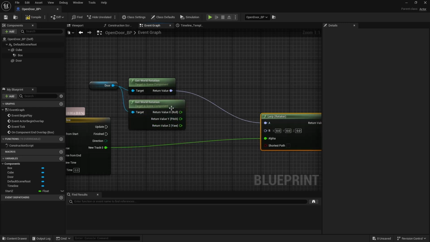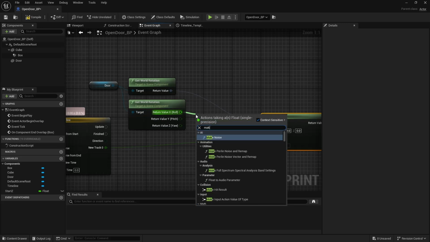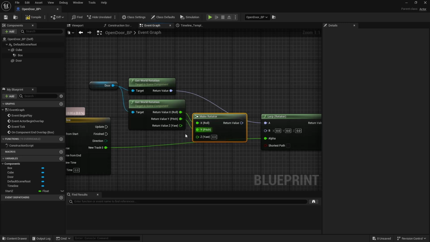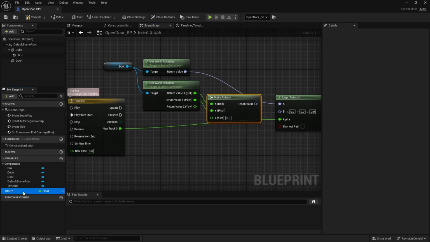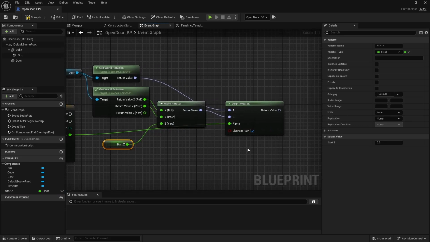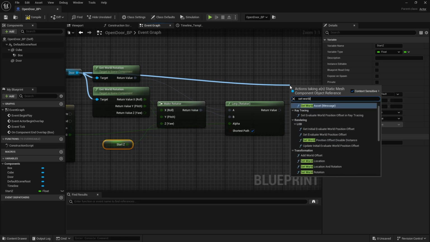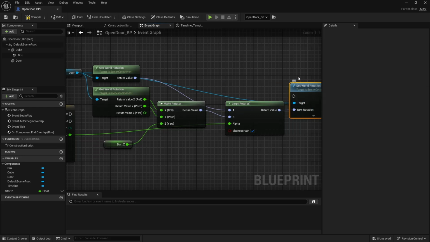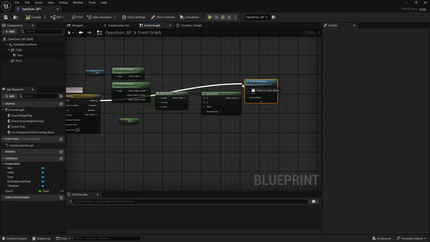And our end point is going to be made from these plus our desired Z. And make sure we force the shortest path. And then we also want a set world rotation. And that is going to be from our new thing, which is going to be updated in here. And let's give that a test.